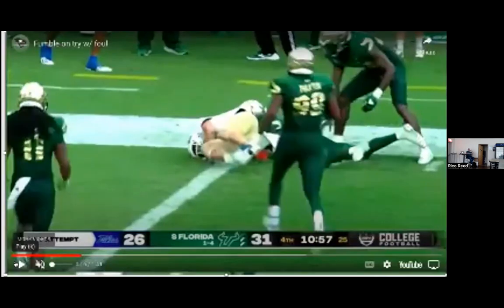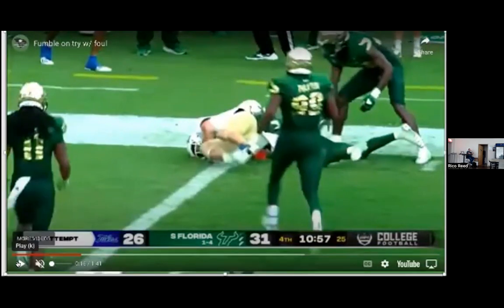So this is a 2-point try. Okay, let's say the ball didn't hit the pylon. 2-point try. He fumbles. The ball goes into the end zone. Is this ball still alive? Yes. The ball becomes dead on a try when what happens?